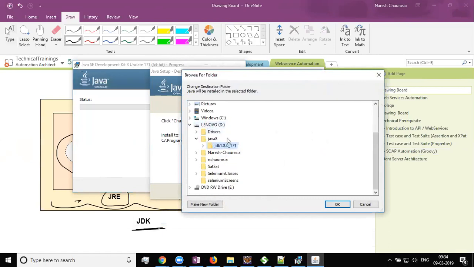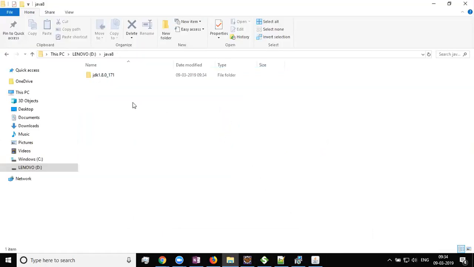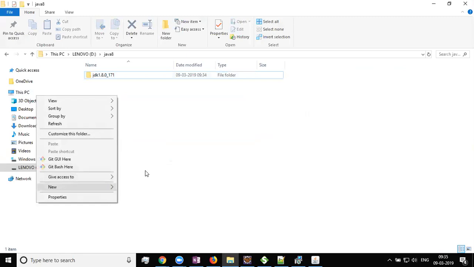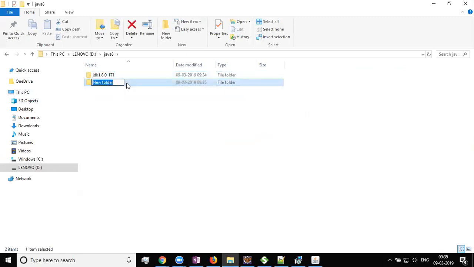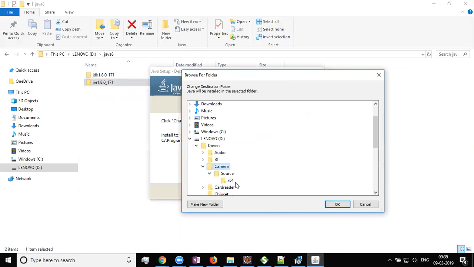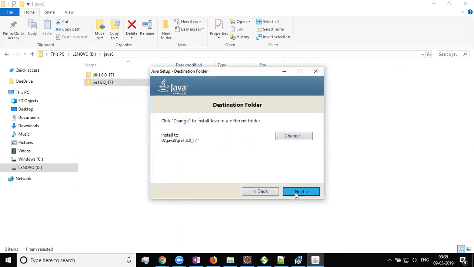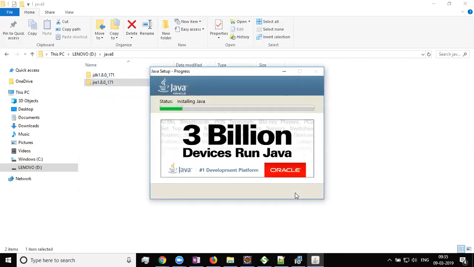First of all, let me create a folder. I'll go here and create a folder by this name, new JRE. Right, so I'll go back here again and come to my D drive, Java JRE. Now I have installed JDK and JRE into separate folders. So this is what is meant by JDK, and JRE is for running the program.